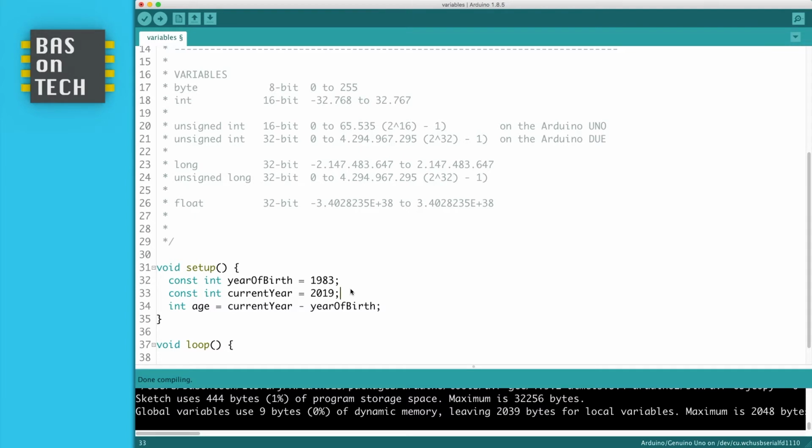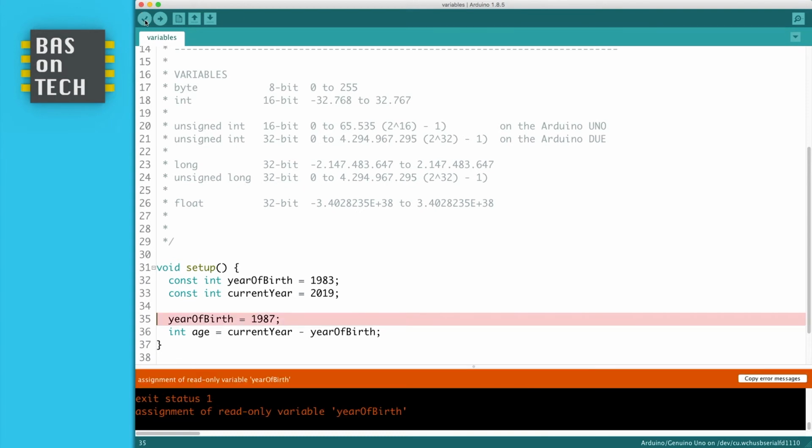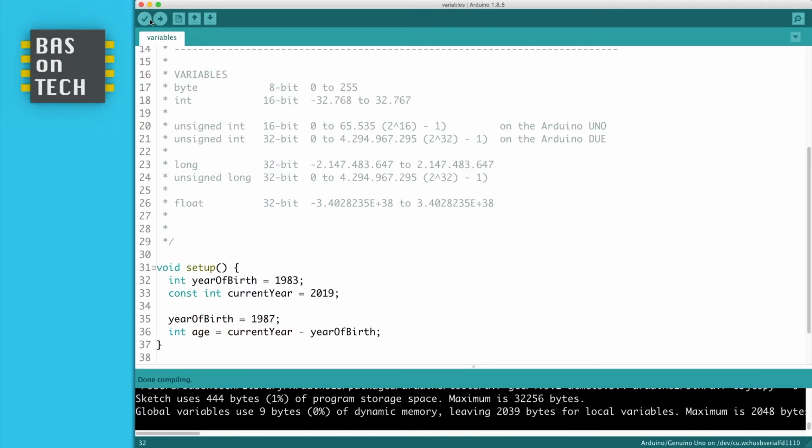And for example, now when I change the year of birth, so now I say year of birth is 1987, it should throw an error. And it does, because it says assignment of read-only variable year of birth. And it is read-only because we define it as a constant. If I remove this, then we should be fine. So keep this in mind when designing your program. If there is no need to change a certain definition, then make it a constant, because then the compiler knows you don't change it. And it's another memory optimization.